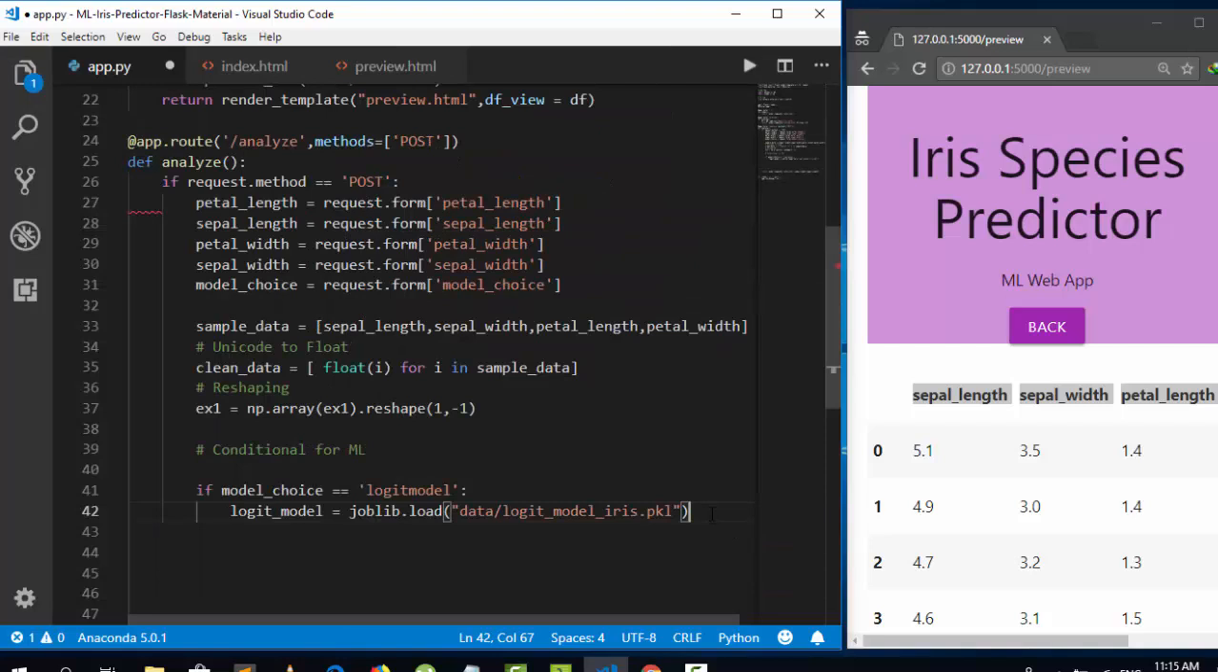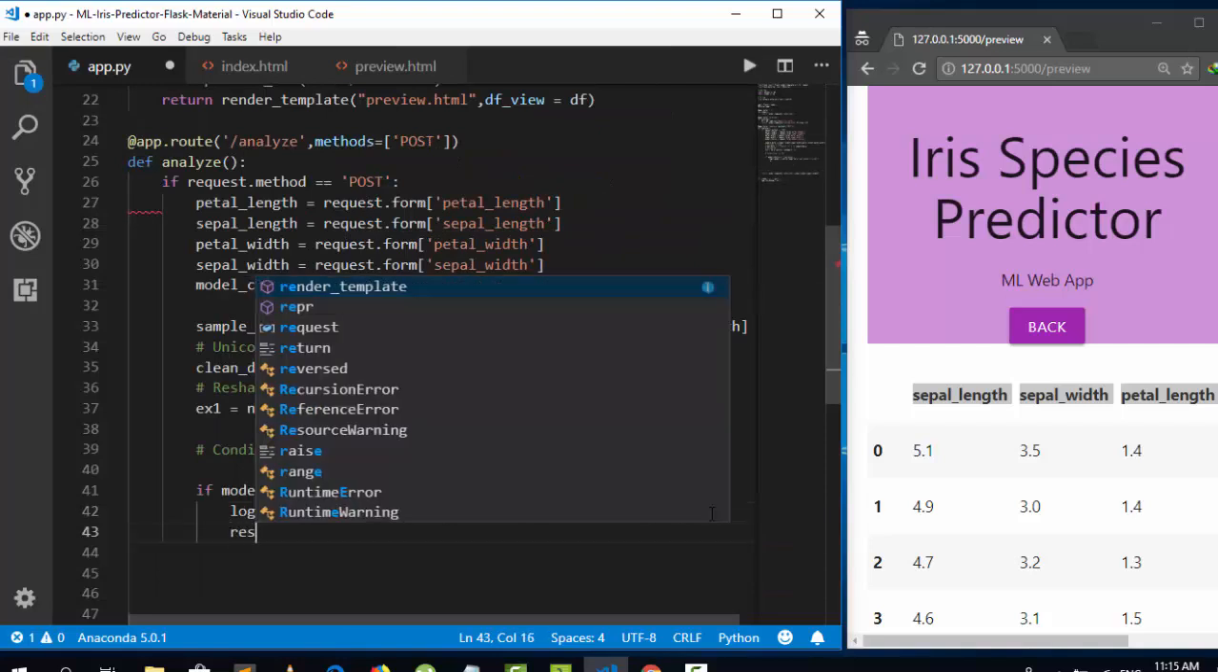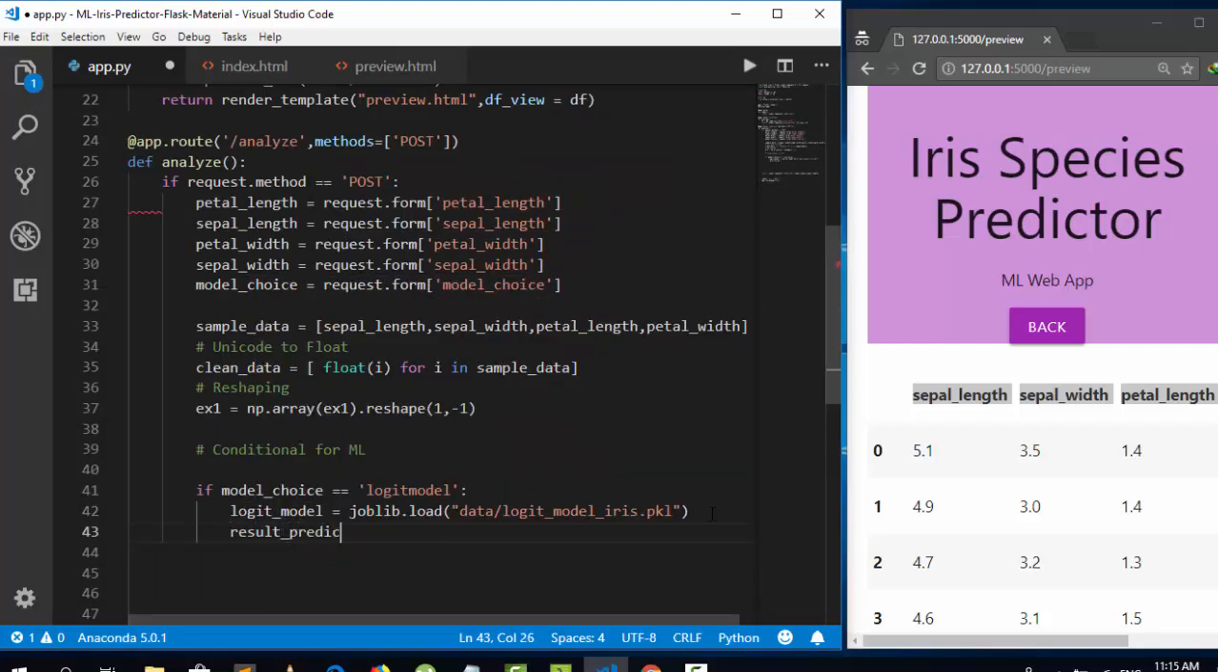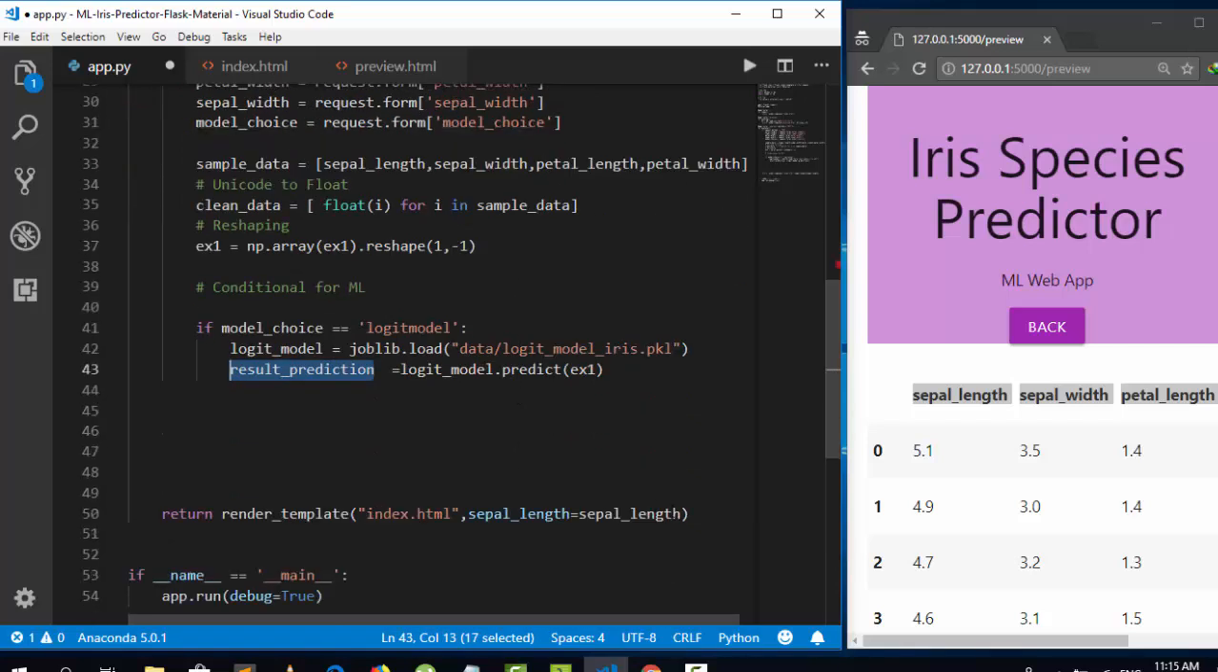So after loading that model, then I'm going to give it a result prediction. So result prediction is going to be our model that we have loaded. So logit model, right, dot predict. Then we're going to pass in our value, the one we have reshaped here. So predict yes, 1. Perfect. So it is with this result prediction that we'll be sending to our render template here.